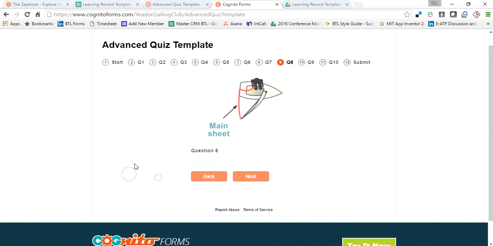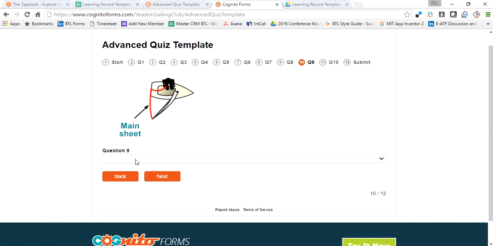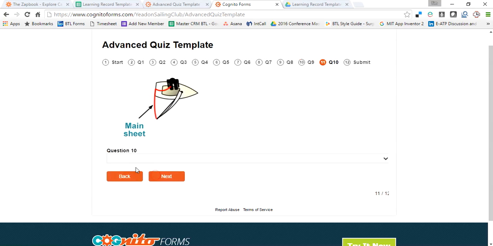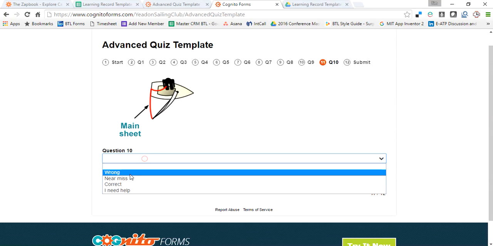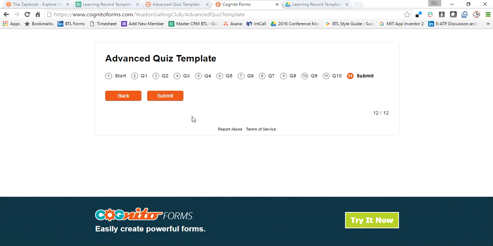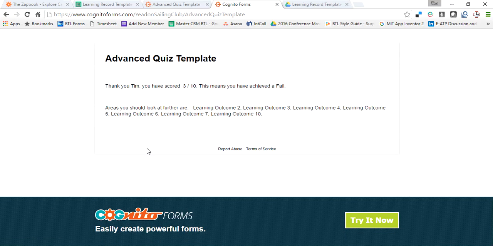Let's answer some of these questions quickly. And let's see what we get at the end. So let's say we miss out question 10. It tells me I've missed out question 10 before I press submit. Let's answer it and let's submit. And there you go. I've got a personalised response. Thank you, Tim. I scored 3 out of 10, not very good at all, and I've achieved a fail.